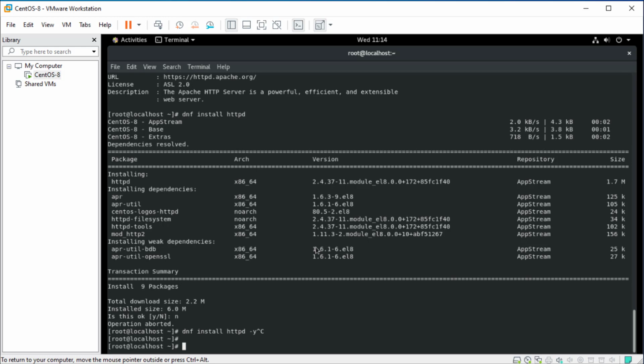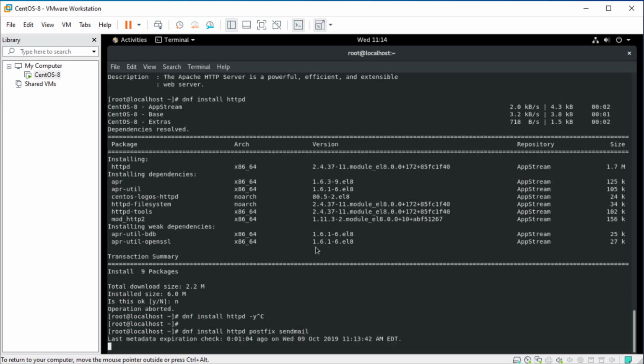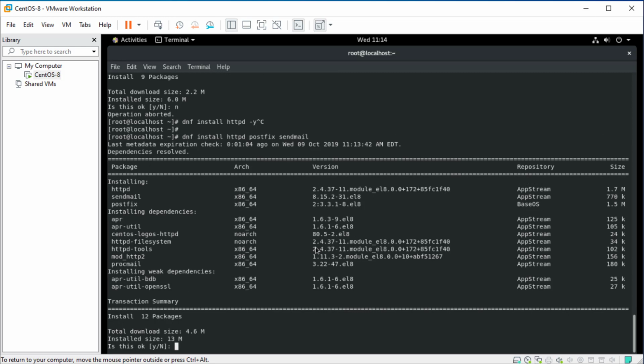You can always install multiple packages by using DNF install, followed by the list of packages. In our case, let's say HTTPD, postfix, and sendmail. So in this case, I have 3 different packages which I'm trying to install. You hit enter, and all 3 packages, along with all the required dependencies, will be installed.